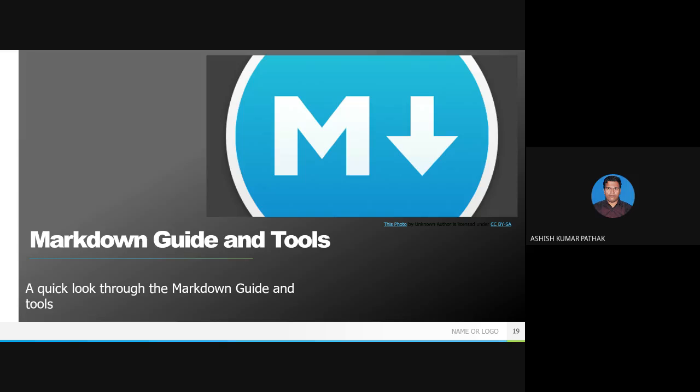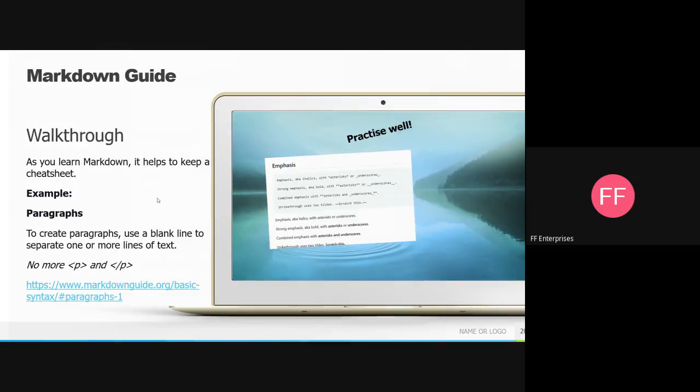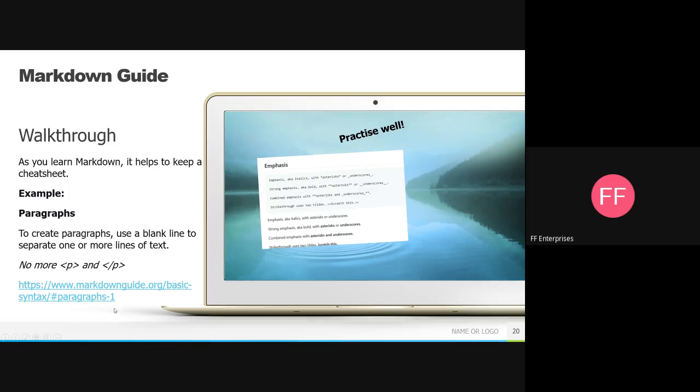Thanks. So let's have a quick look through the Markdown guide and the tools that are available. Just as with any language that you're learning, you need to practice well. It always helps to keep a Markdown cheat sheet on your desktop. The syntax is very simple, you can learn it within a day practically. But it helps to have a cheat sheet and understand all the emphasis and formatting you can do.